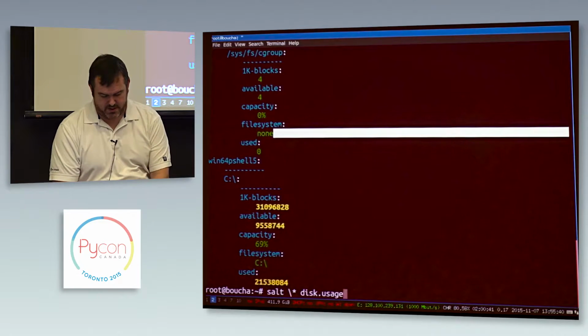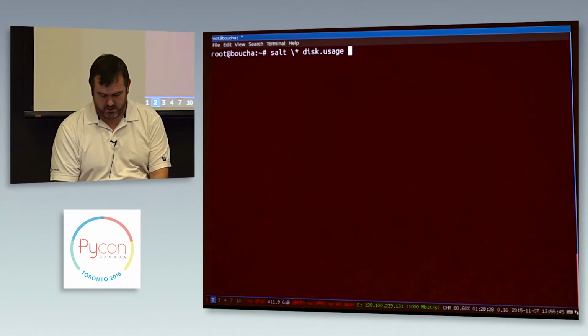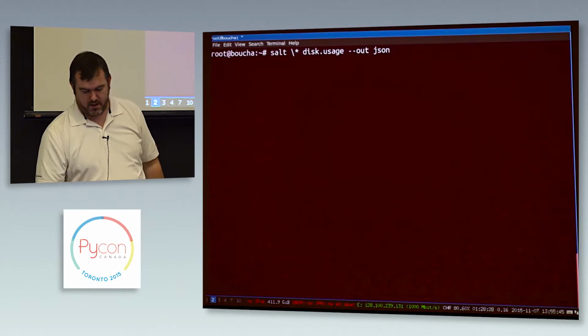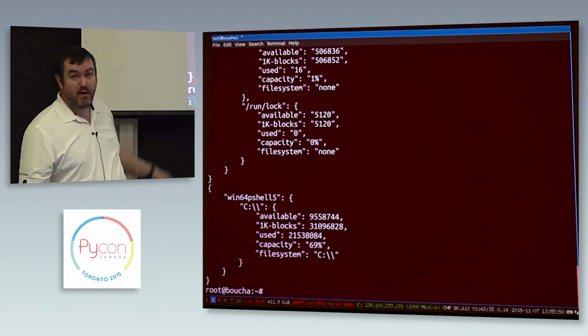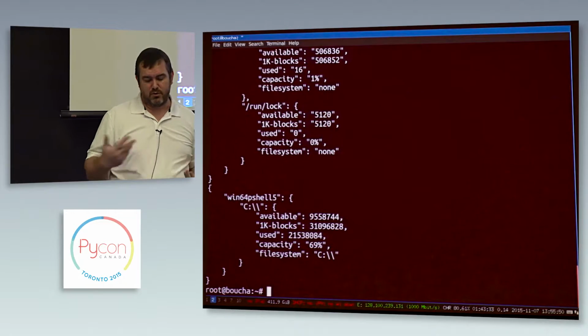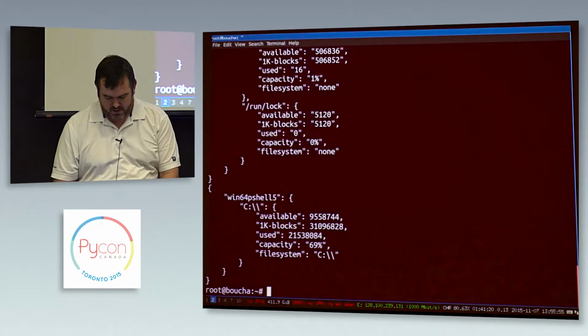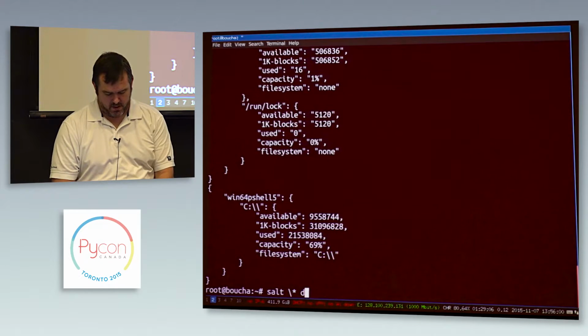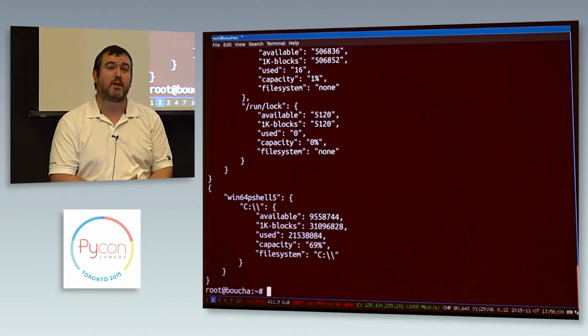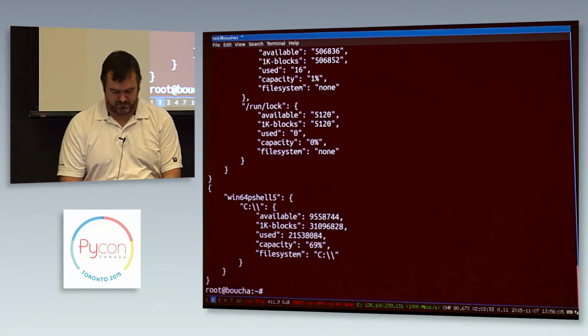You can get this data in different formats as well. So say I want that in JSON format, so that I can then use that in some other application. I can get that back in JSON format as well. You can do a variety of things like that. So let's real quickly look at this test module.